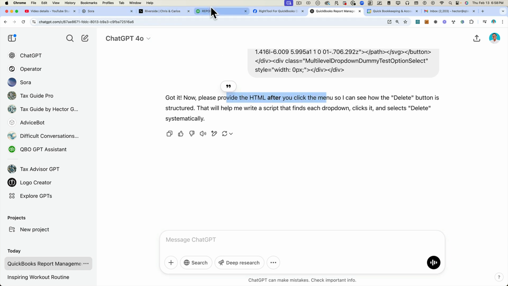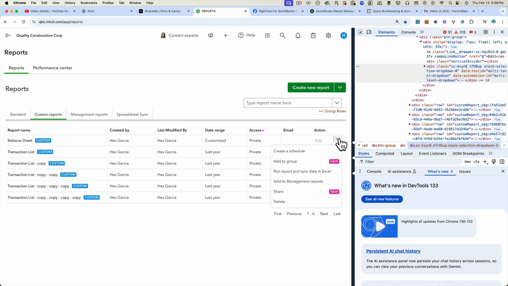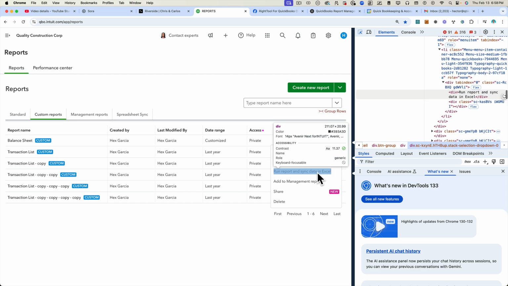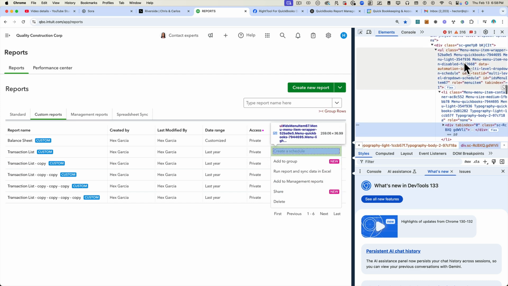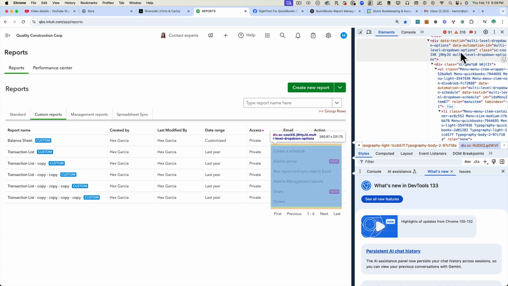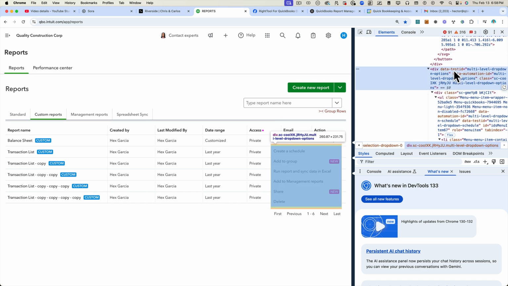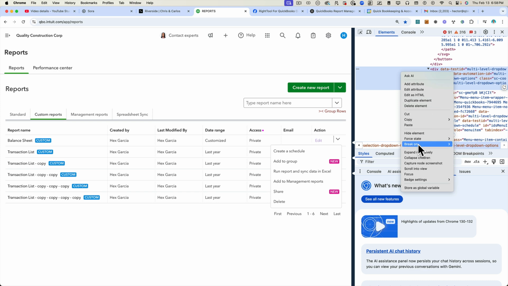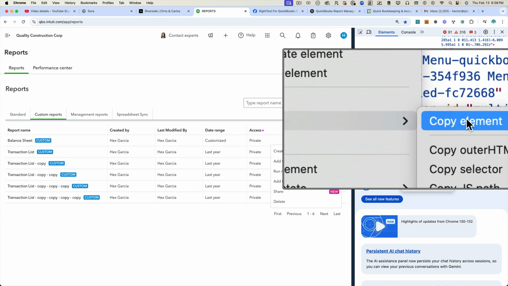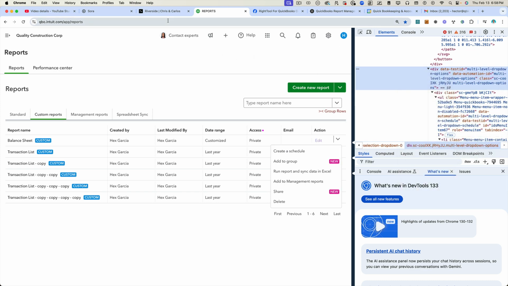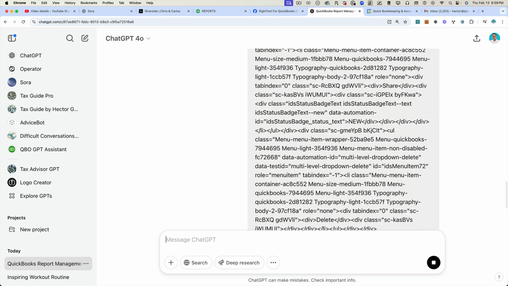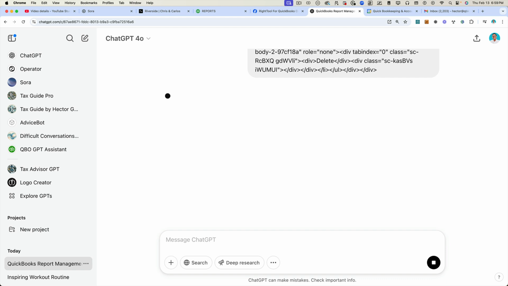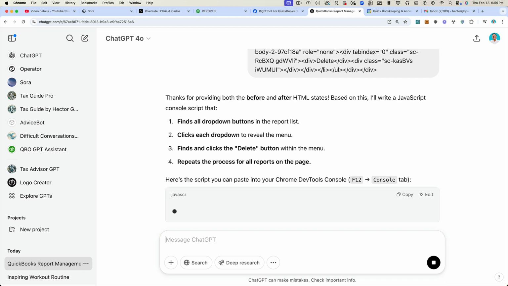So we'll go back into QuickBooks. I'll open up that menu, and then I go back into my element, and I go find the element here somewhere. So I'm going to click here, and then like I said, I usually go up until I've selected the whole thing, so that this looks like the highest level up. So I'm going to click on that and copy element. Okay, and I'll go back into ChatGPT and paste that. Okay, so now it knows the HTML code before you click and after you click.